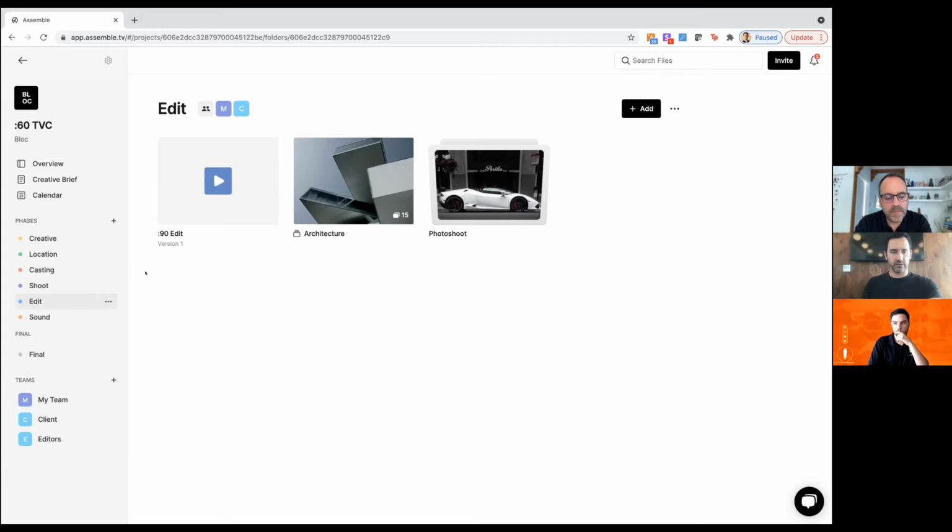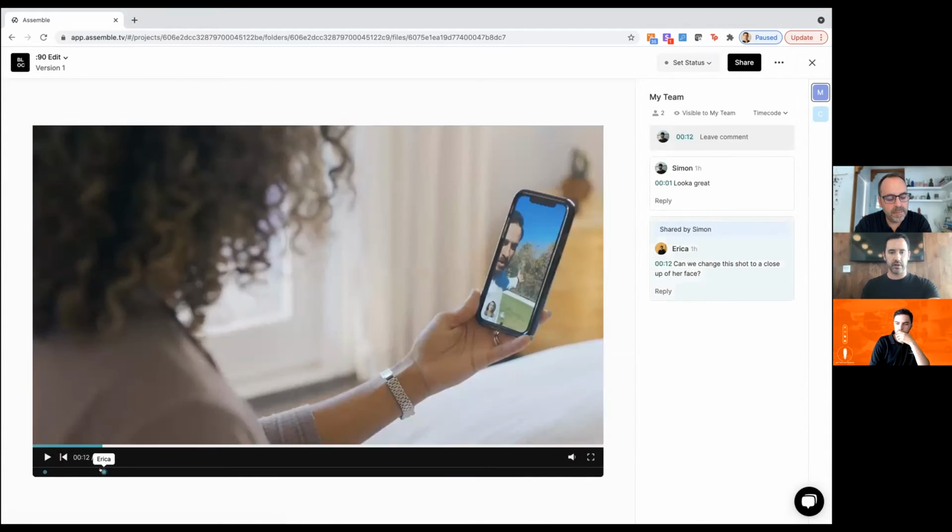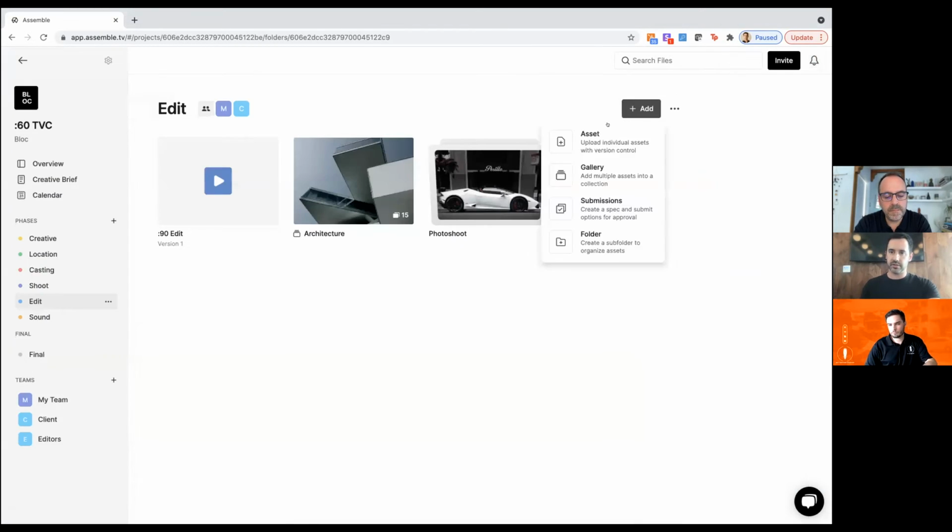But yeah, just to show you some quick things, a new set of features we just launched is the ability to add all different asset types. And so we have the ability to add what we call an asset, a gallery, or submissions. Fairly explanatory, an asset is an individual asset, like Alexander just showed us, that's going to have your frame specific commenting, version control, a lot of these features that you all love to use for video reviews. Galleries is going to be a collection of assets.